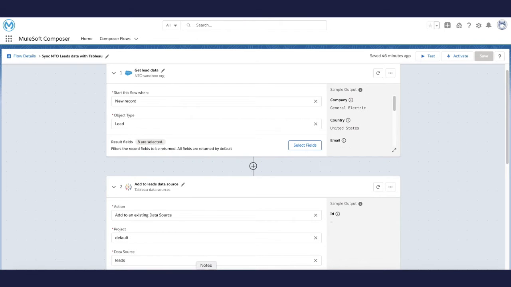When would you use them? In this video, we're using them to synchronize data between Salesforce and Tableau. You'll also hear me talk about flows. That's because once these systems are connected, data in Salesforce will flow to data in Tableau through these connectors.